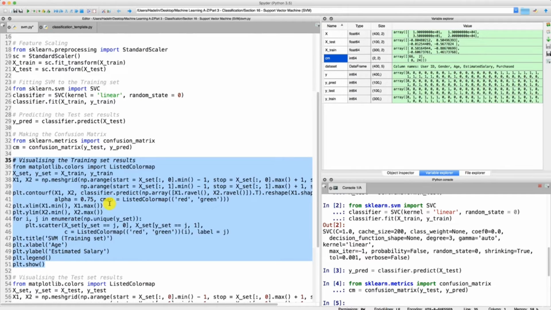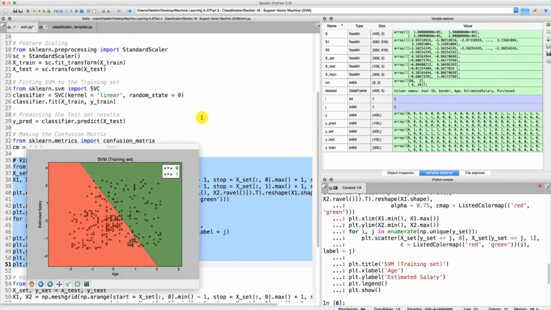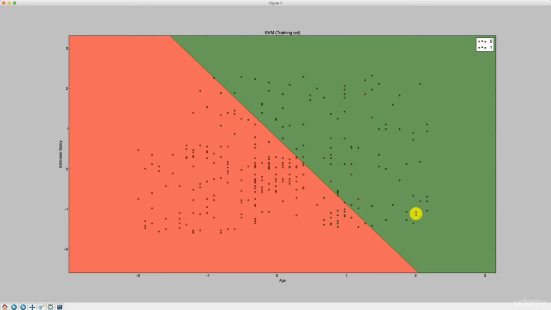So first I'm starting with the training set results. The title was replaced. Everything looks good. We are ready to plot the results. So let's do this. Command or Control plus Enter to execute. And here we go. SVM. I'm going to enlarge this. All right, so that's our training set results for the SVM.